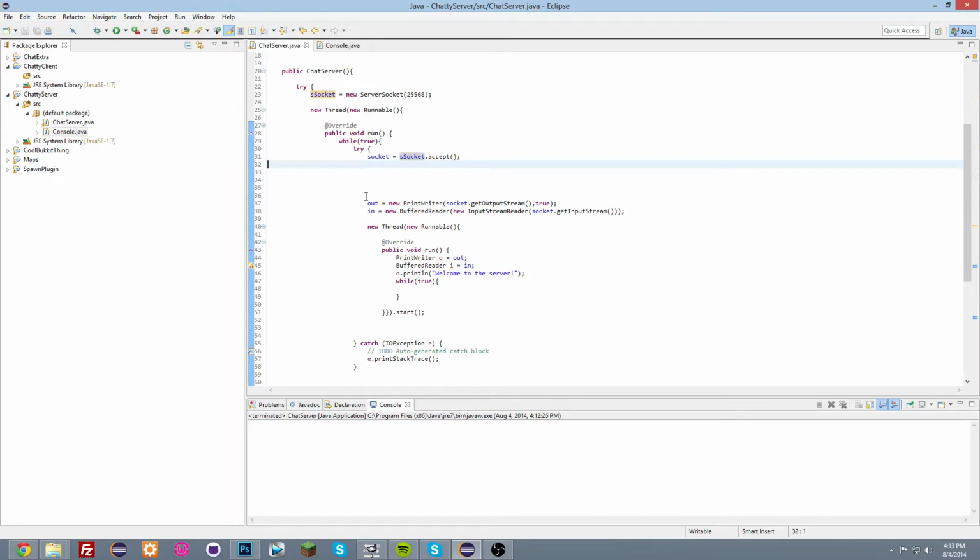And it will create outputs and inputs to that client. And then it will create a thread for that specific client, which will handle messages from the client and print stuff to the client.